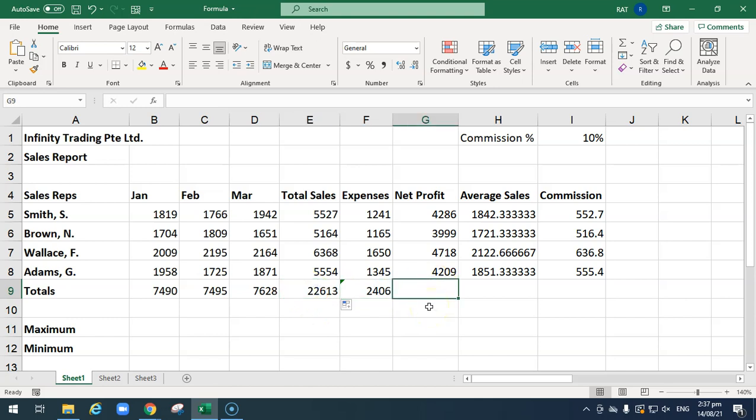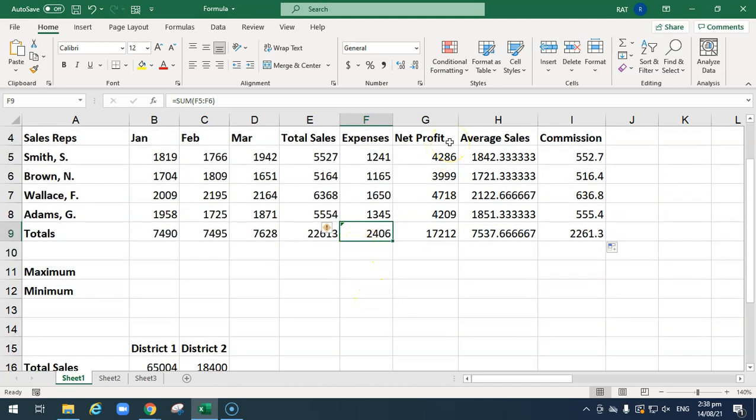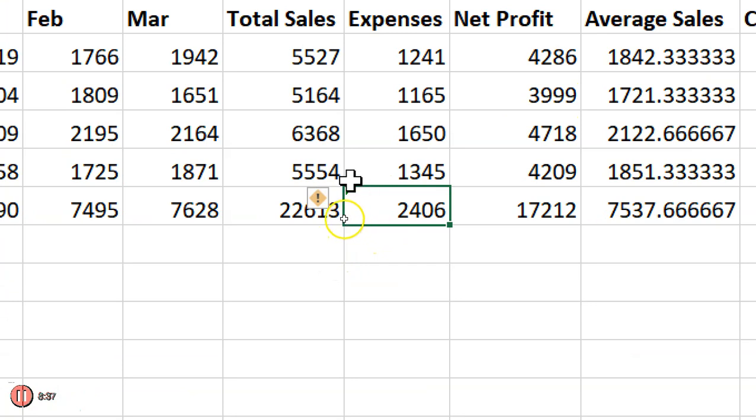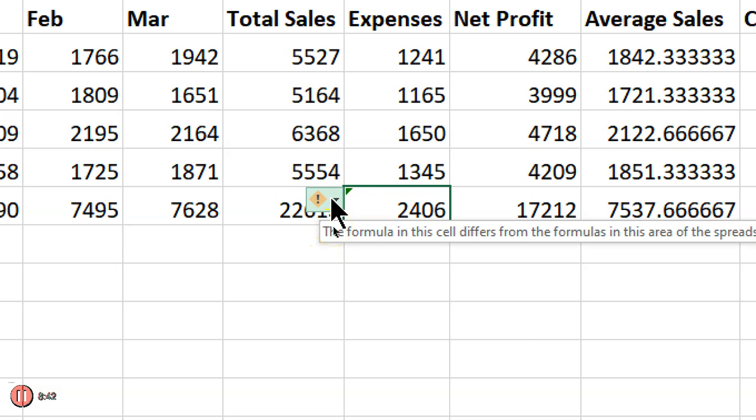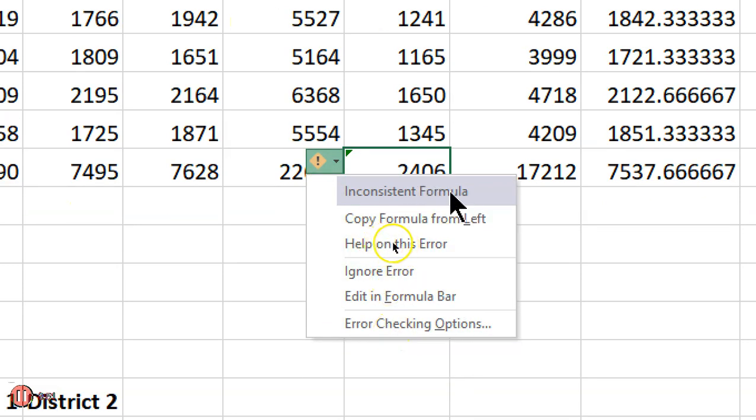Same thing, I'd like to Alt plus equals, and you pick up this, right? So I can drag this also. But for now, we have one which has some error. Now sometimes when you are dealing with some objects, you may not be aware whether there is this error mistake. So what you can do is you can observe the icon, and when you mouse over, you'll see that the formula in this cell differs from the formula. It can even tell you what's the error. Inconsistent formula. Why is that so?